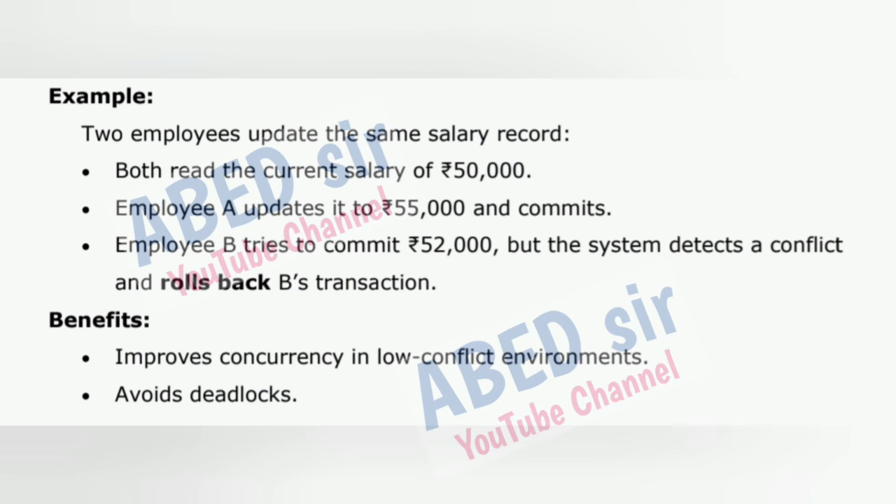Example: two employees update the same salary record. Both read the current salary of 50,000 rupees. Employee A updates it to 55,000 rupees and commits. Employee B tries to commit 52,000 rupees, but the system detects a conflict and rolls back B's transaction.